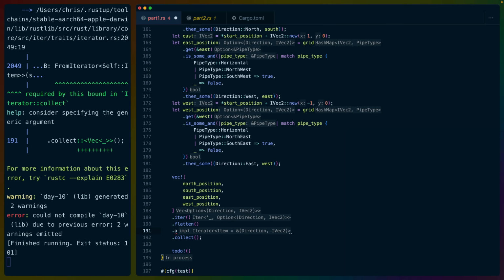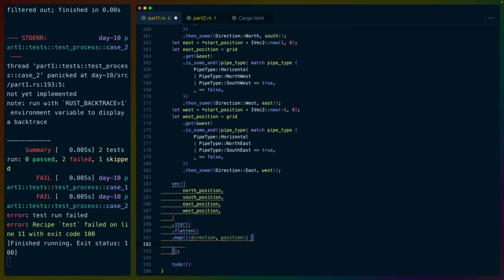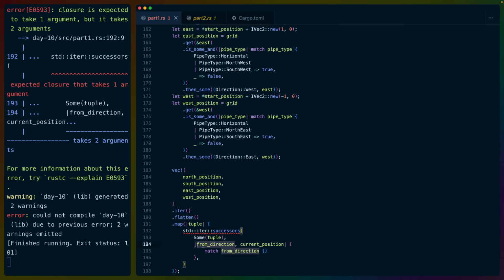So I think what we do is actually we zip here. So we'll map over this. We get our direction and our position, right? And then inside of this, if we do standard iter successors, I'm just going to call this tuple. We're going to start with tuple, right? And then we get from direction and the current position. And this is going to be an iterator. And this can just go forever. We're going to decide when this stops anyway. So given each of these, is that right? Is this supposed to, this is a tuple.